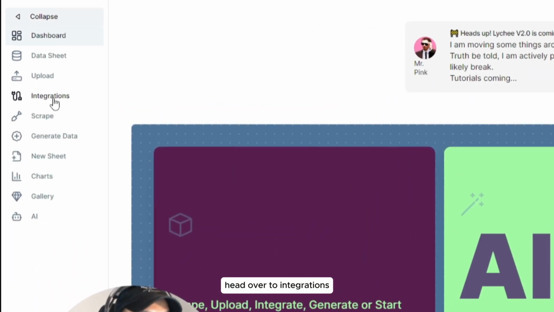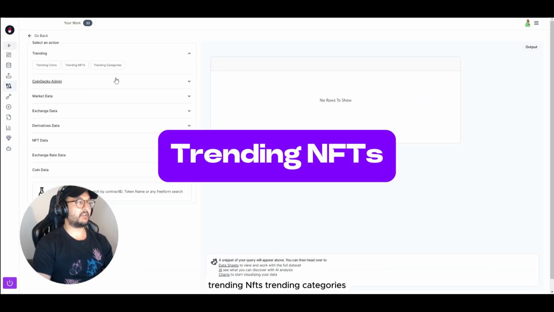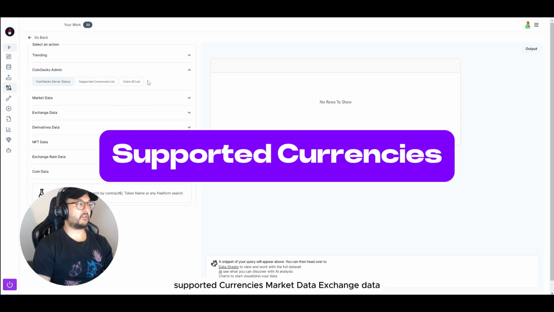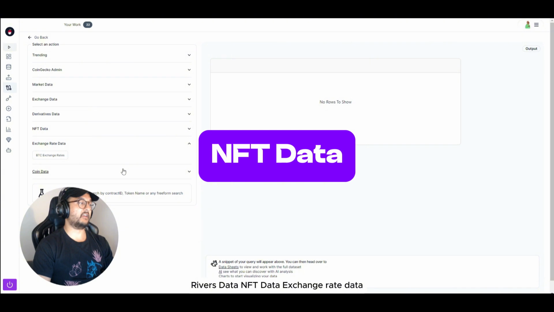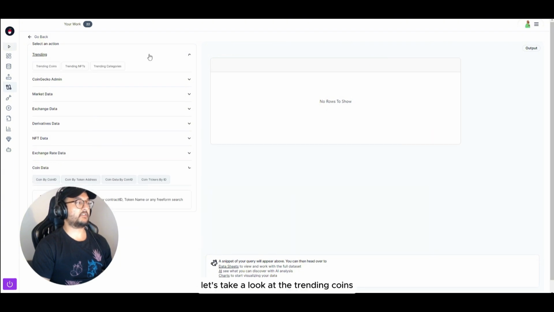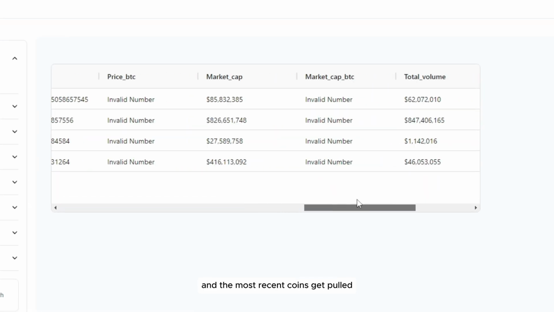Head over to integrations. CoinGecko. You can see trending coins, trending NFTs, trending categories, supported currencies, market data, exchange data, derivatives data, NFT data, exchange rate data. Let's take a look at the trending coins. This is over a 24-hour period, and the most recent coins get pulled.